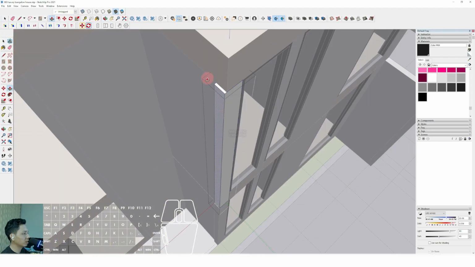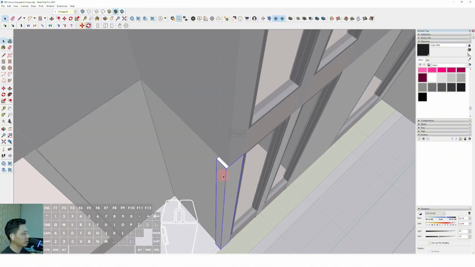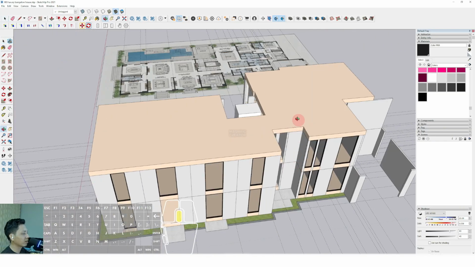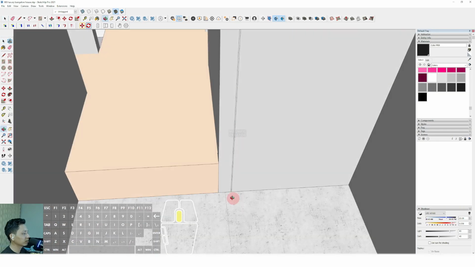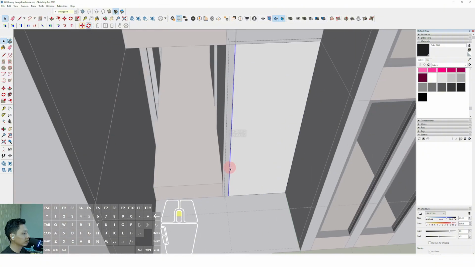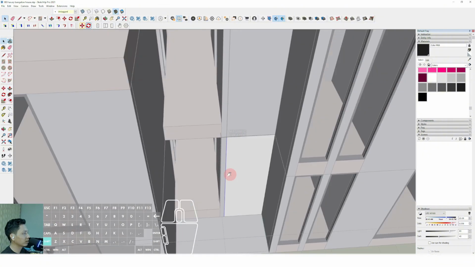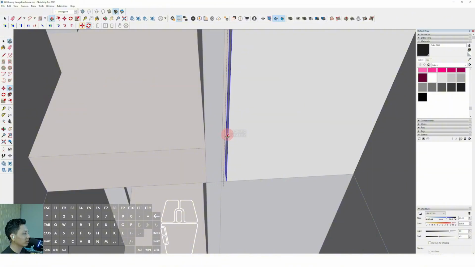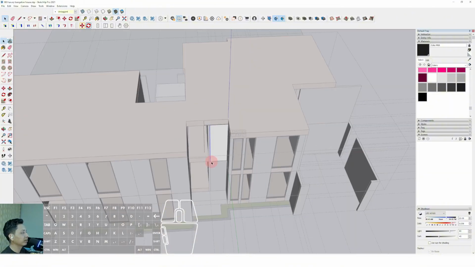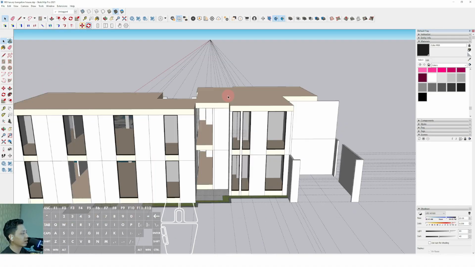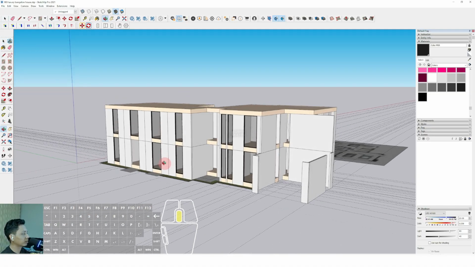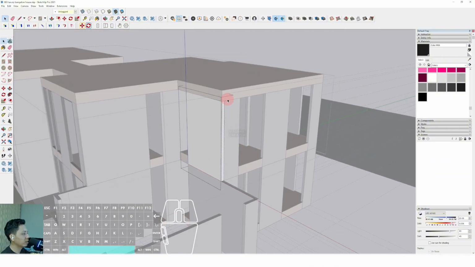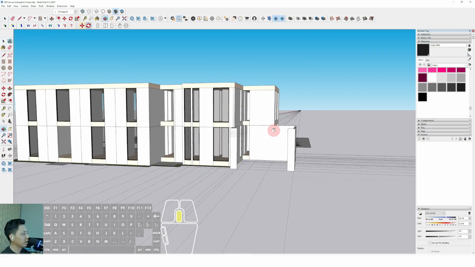Now we can adjust this one. We can now fix this wall position in here just like this, because it's just for the garage only in here.